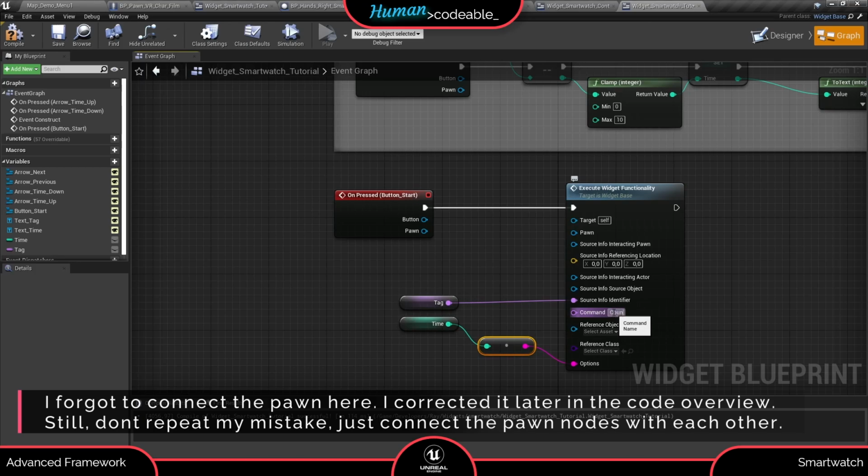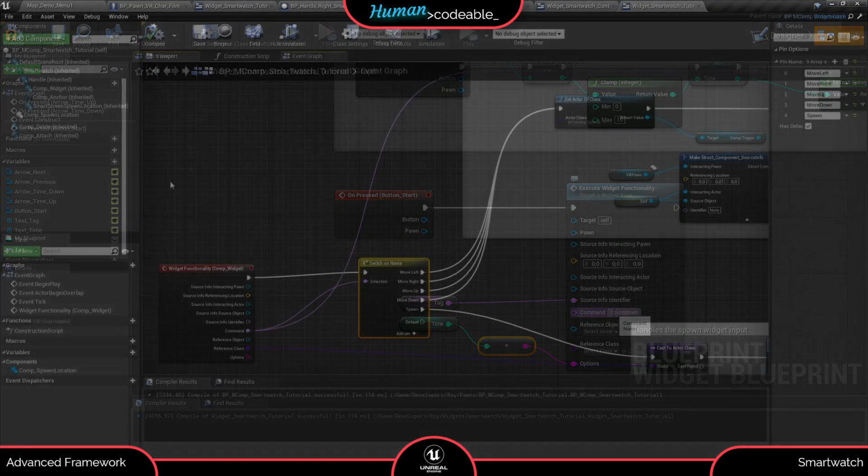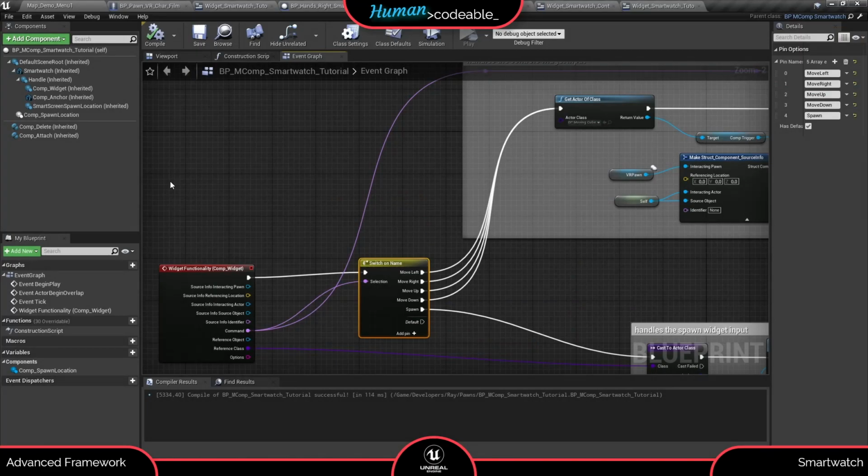Now let's set up the rest of the time fuse first. On the motion component here, which is a copy of the MCOM smartwatch example, we already called the widget functionality event and connected to this switch on name node. And the name in question is the command we transmitted from the widget. Like this, you can consolidate all widget functions here. To implement our own function, we only need to add a node here and enter the command we defined in the widget.